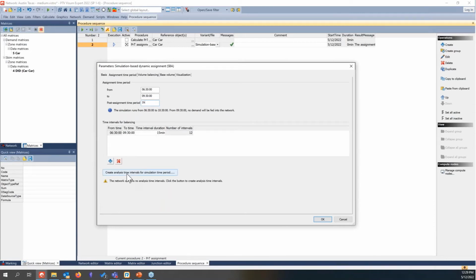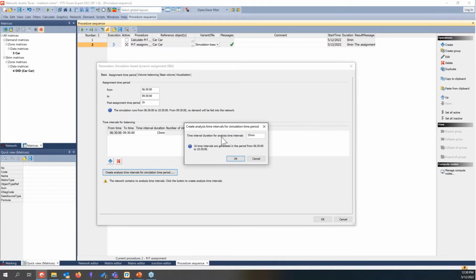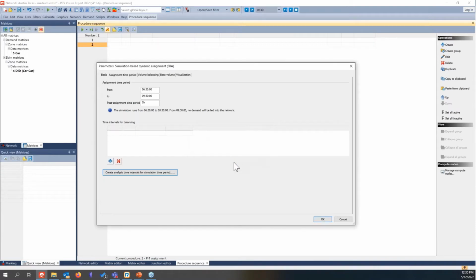The last thing is you need to create analysis time intervals for the simulation period. So, static assignment, all those results are lumped into one time period. Because this is dynamic, we want it to match up with the demand so we can collect results. This is basically a container to collect results. So you can easily automatically create matching ones here within this dialog. If you hit it, we want that 15 minutes to match in this case, and it's going to generate those analysis time intervals. Hit okay.